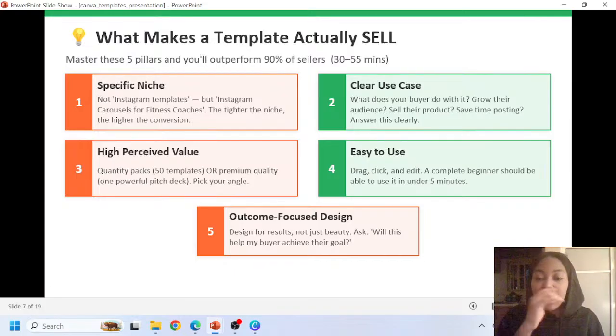And the fifth one is outcome focused design. Design for results, not just fancy, not just flashy, not just beauty. You want to ask, will this help my buyer achieve their goal? Will it help them make more sales? If it's to help showcase their food, would it help present their food in a much more presentable manner? So, will it help them achieve their goal? You should be asking that.